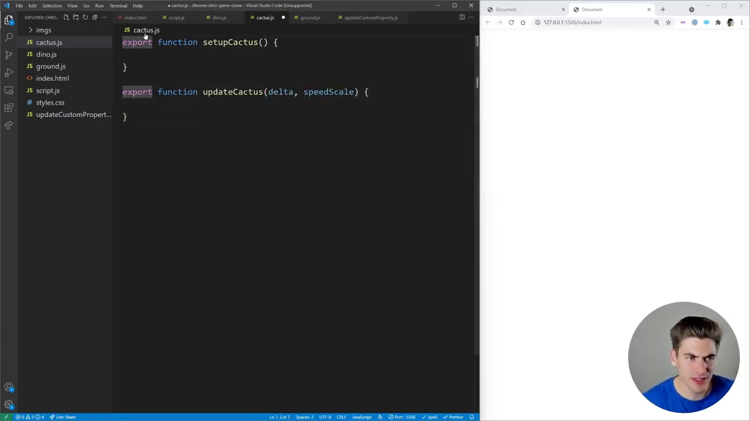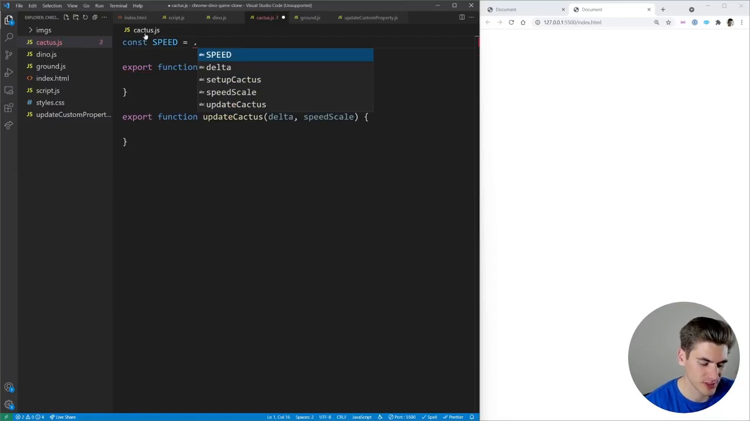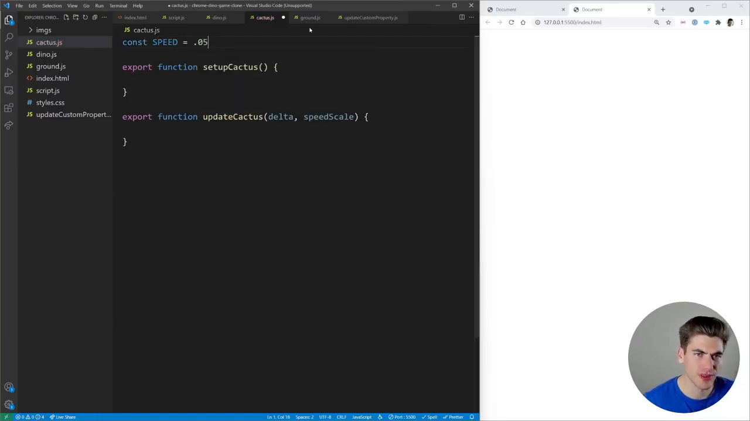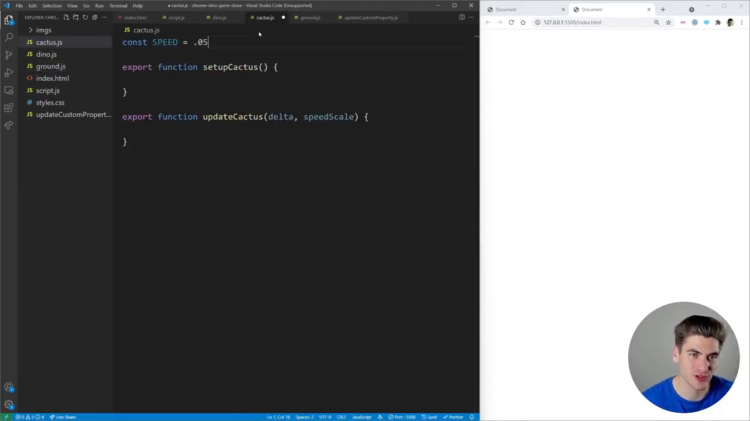So again, like we did in the last file, I want to create a few constant variables. The first one is going to be our speed, which we're going to set to 0.05. And it's really important that the speed of our cactus is the exact same as the speed of our ground. Otherwise, they're going to move at different speeds and it's going to look really bad. So we just want to make sure those are the same speed.